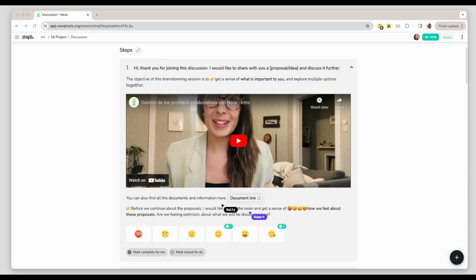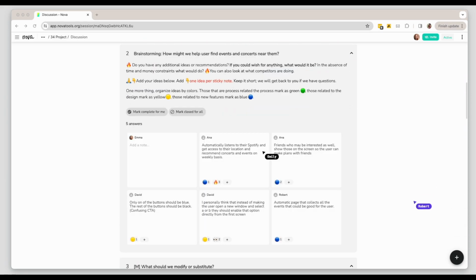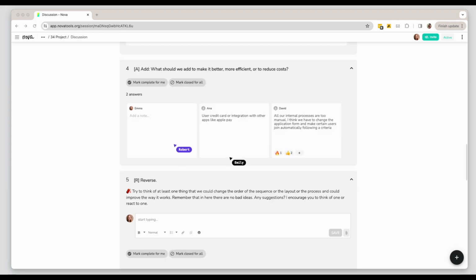Meetings shouldn't be monologues. Foster collaboration, encourage active participation, and spark creativity during meetings by preparing 3 questions that you will ask participants. Questions like, what would you add to make it better or reduce costs? What would be 1 thing you will eliminate to improve the experience?